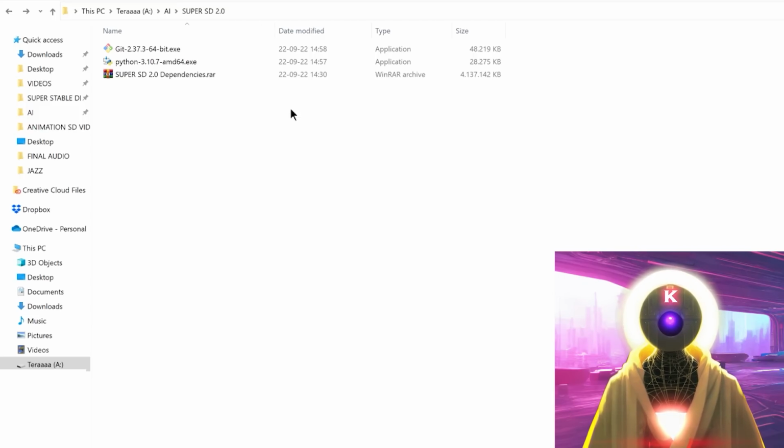Then create a brand new folder that you can call whatever you want. I called mine Super Stable Diffusion 2.0 because this is what we're gonna get in the end. You should have three files in your folder: the Git installation .exe file, the Python installation .exe file, and the dependencies archive.